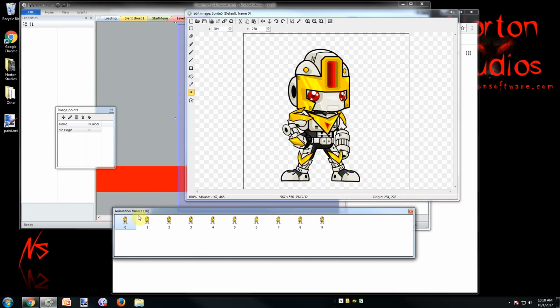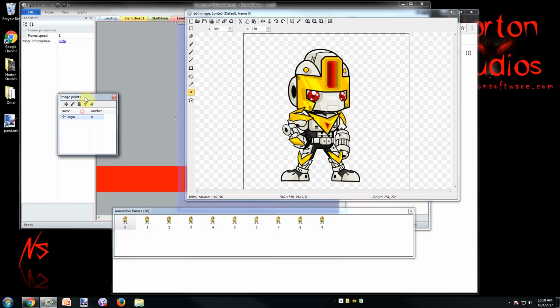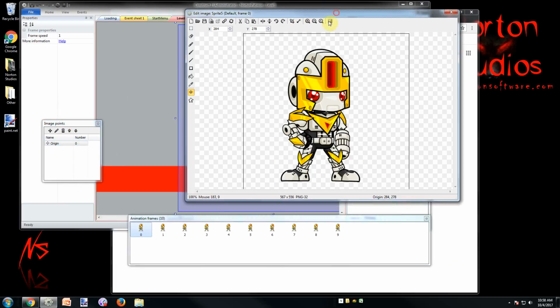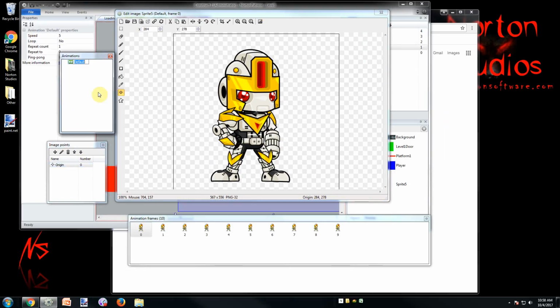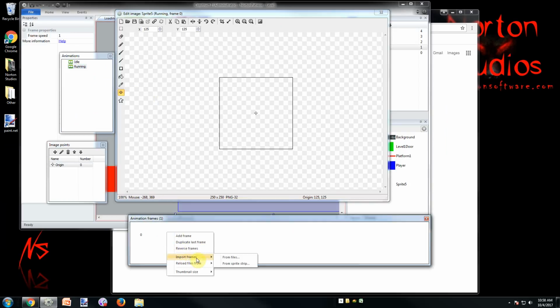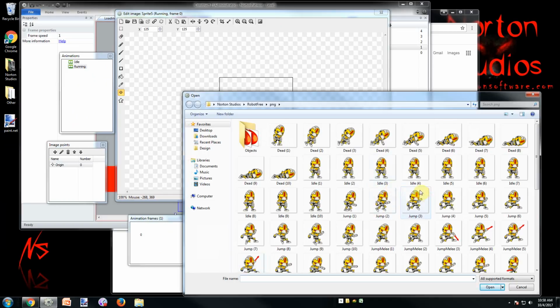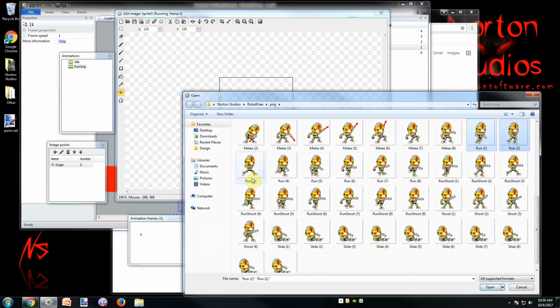Alright, let's see where we're at here. You can see the size of this bad boy is actually pretty big, so we're going to cut that down in a minute. First, I'm going to rename this animation idle. I'm going to add another animation, and I'm going to name it running. We're going to make sure running is selected. We're going to import frames from files again, and let's choose the running animations.